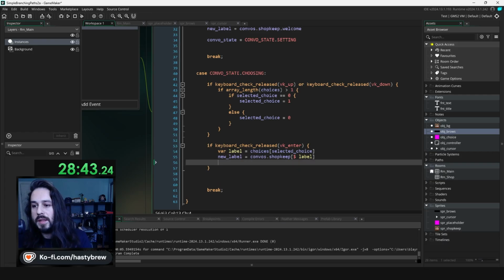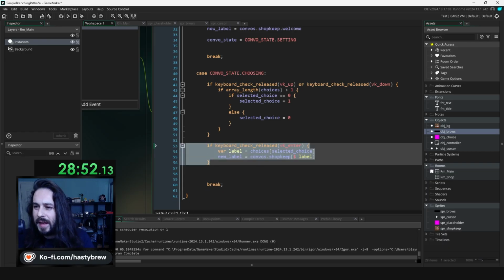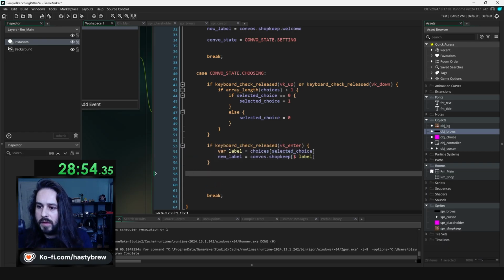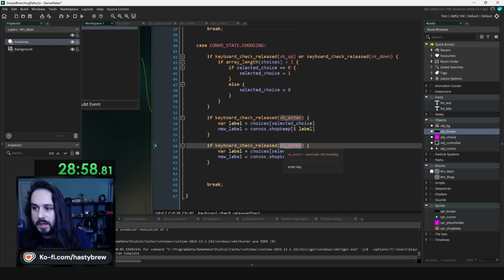In testing, this worked a lot better when everything was a little more separate, not necessarily held in a controller object. And if you have issues with this method at all, please reach out through my Discord, and I will try to work through it with you.